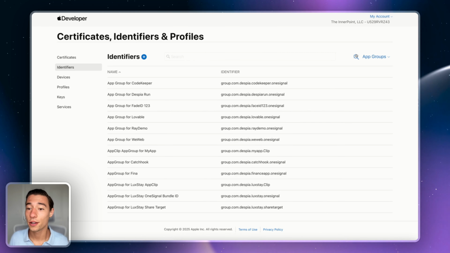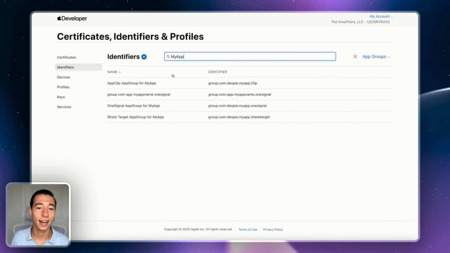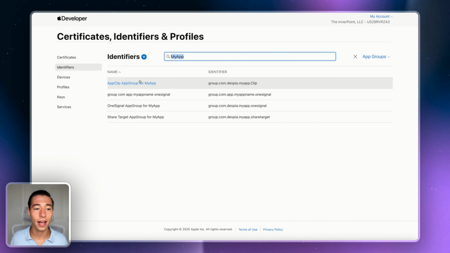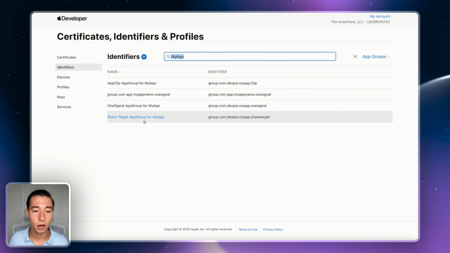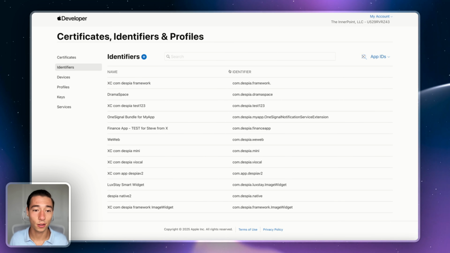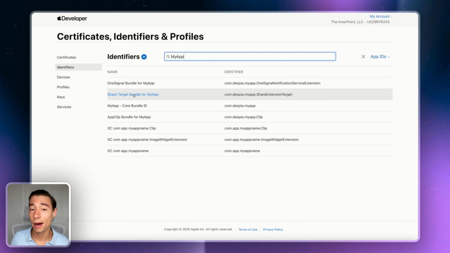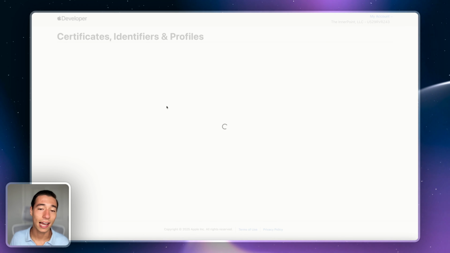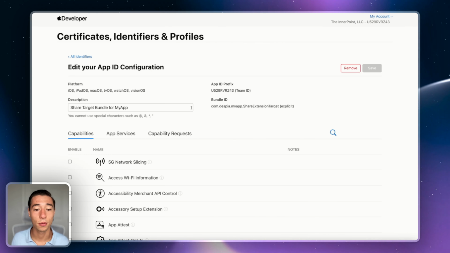There you go. So now if I look for my app, I will see that I have created this beautiful app group here, the shared target app group for my app. Now we go back to the app IDs. We'll look up our app name again. And now we will go to the shared target bundle ID. And for the shared target bundle ID, we have just created an app group for that.